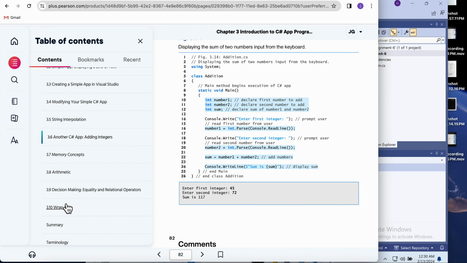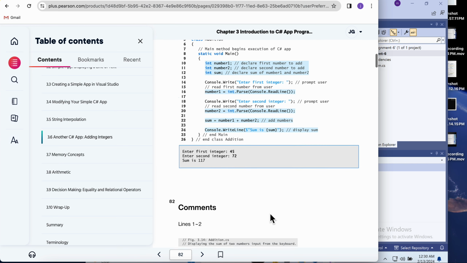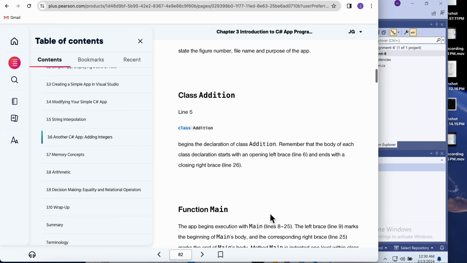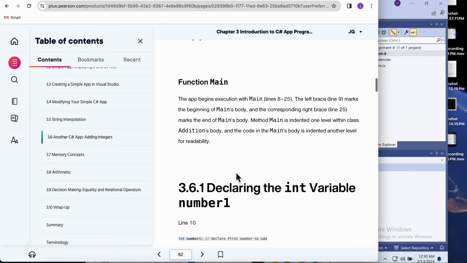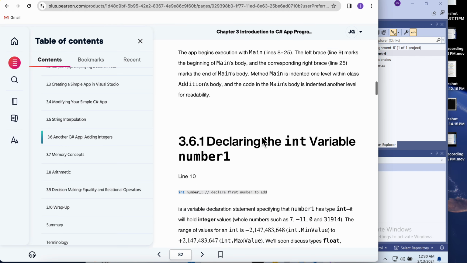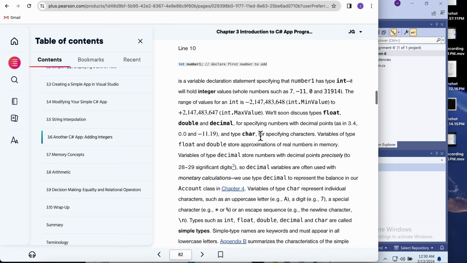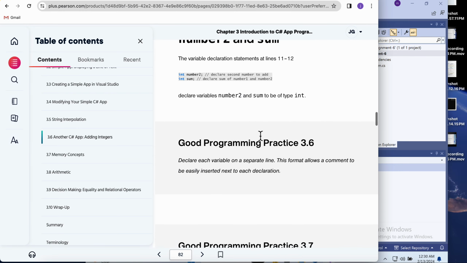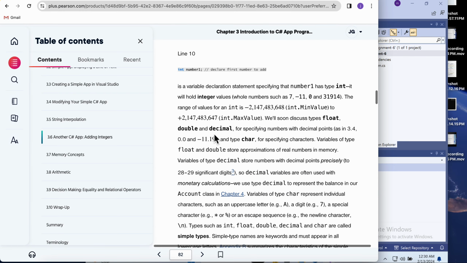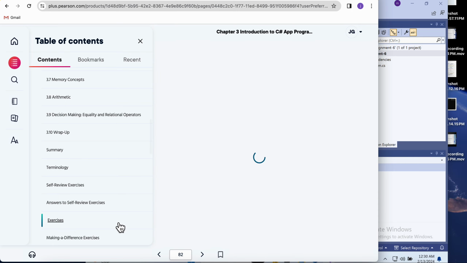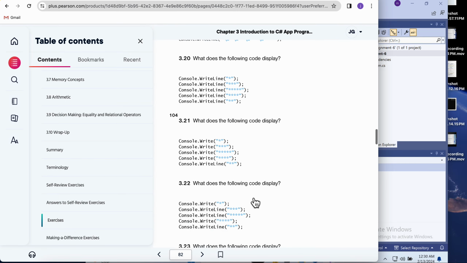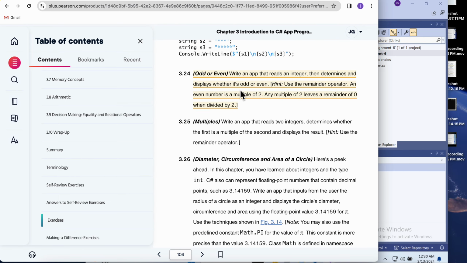All right, now we're going to look at what we're going to do next. So we have our class, we have our main method. Okay, we're not quite ready yet. So let's see what the exercise is telling us to do. It said write an app that reads an integer, then determines and displays whether it's odd or even.